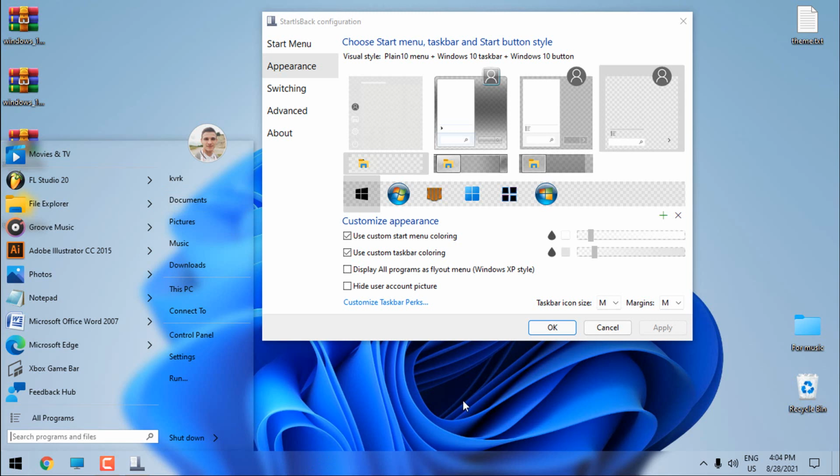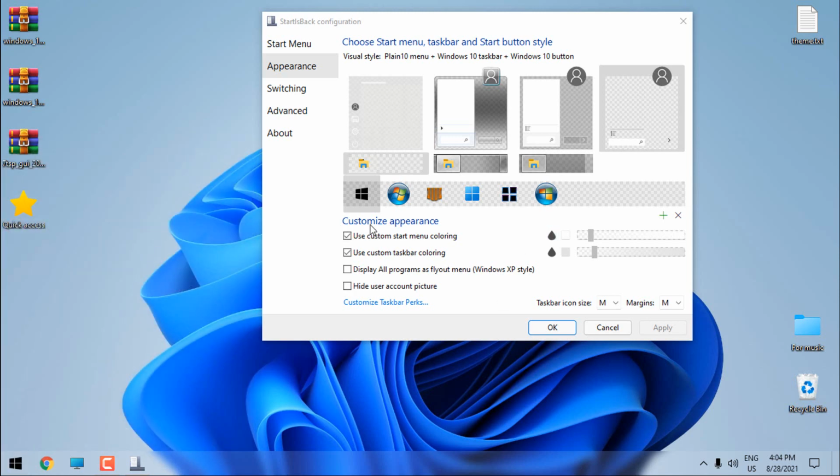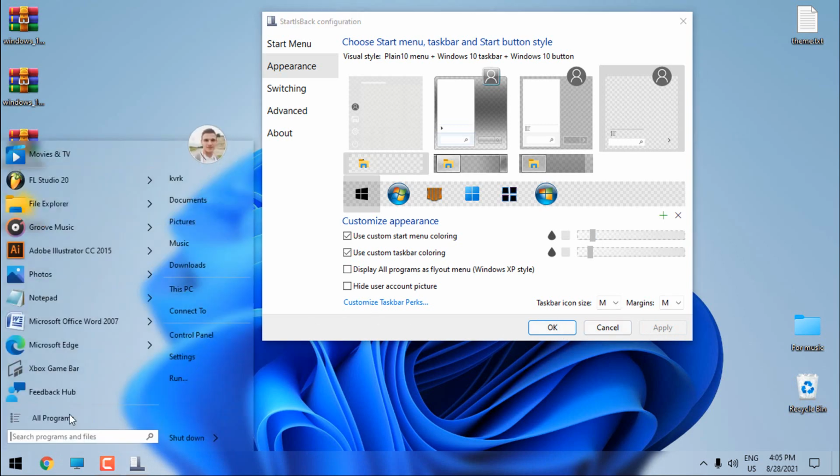You may not get this because I have tweaked this start menu and taskbar a little bit, and here customize appearance. Check this box and check this box to use custom start menu coloring, and here in the option I have chosen blur, and then set the transparency about 10%, apply, and you should get the same start menu and the taskbar like me, but you can play around.